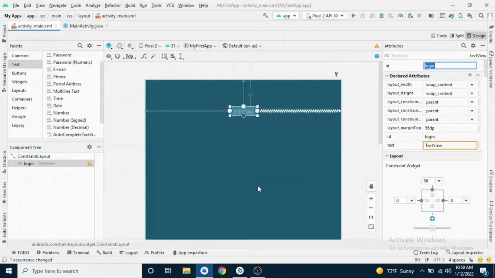So wherever this text was being used, in all the resources, it will change its name to login wherever it is being used. Now I will change the text property, which is already here, and then you can see that text view is written here. So I can change the text from here.